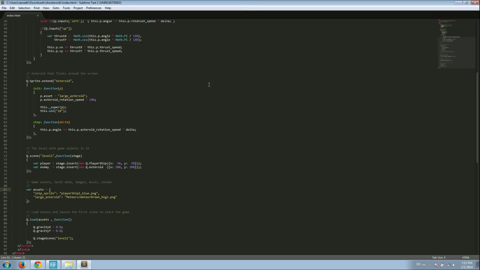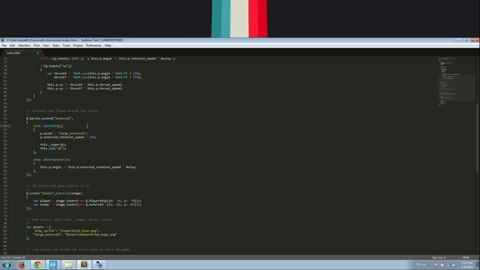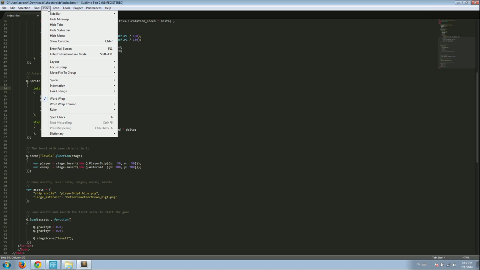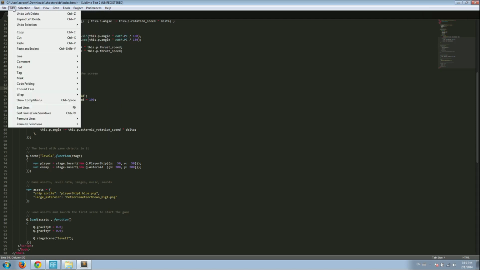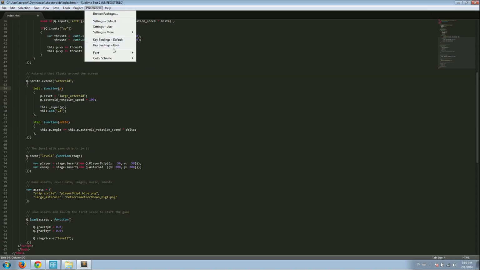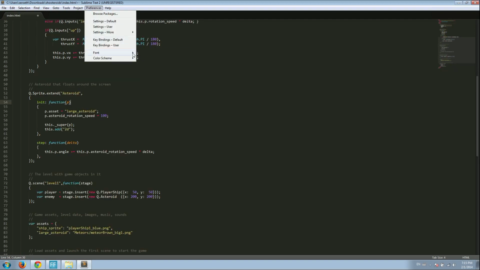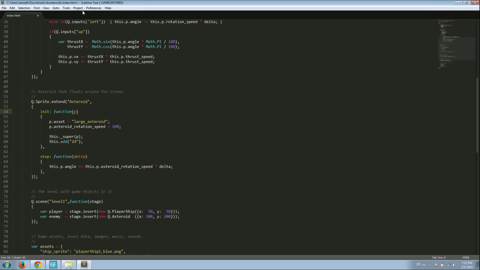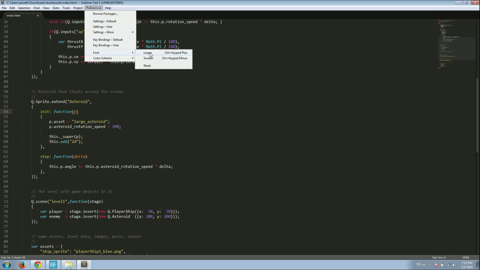So if you go here, let's see if we can make this a little bigger. Oops. There we go. Larger. Computer doesn't have a keypad, so okay.